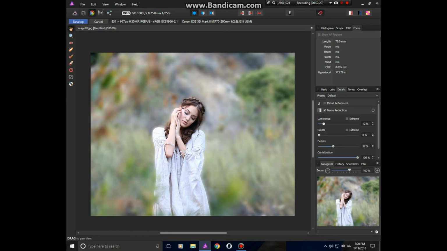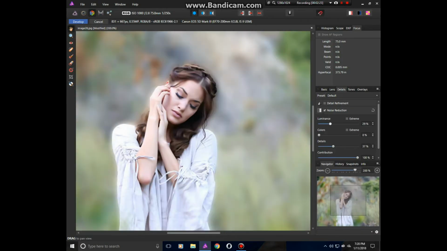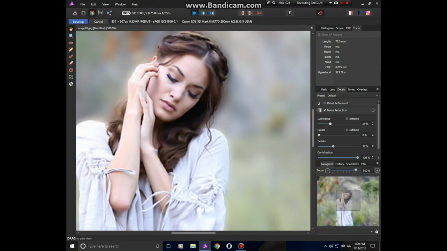Here is the option for luminance, and zoom in. Now you can see from the face. You can automatically use portraiture, then delete.